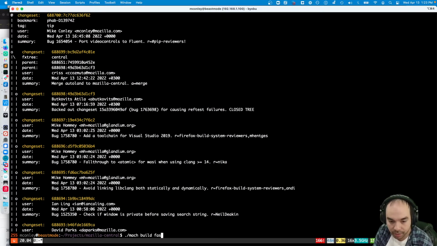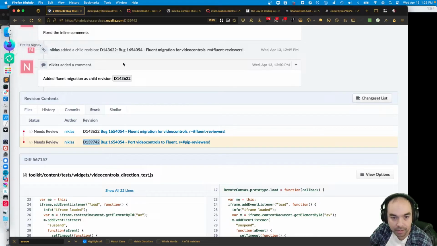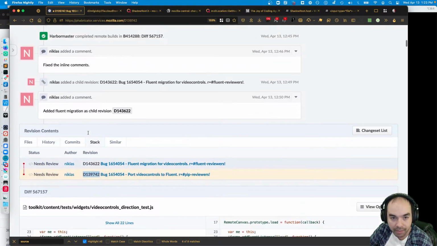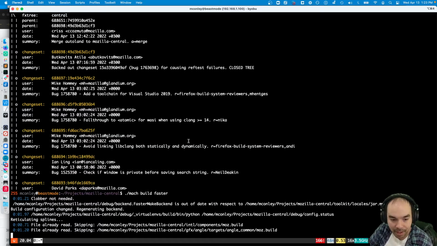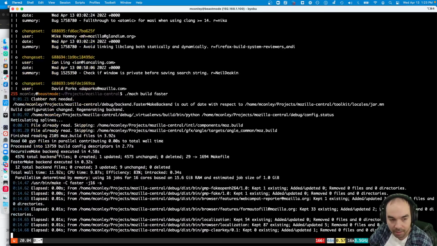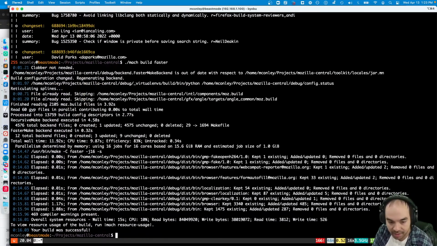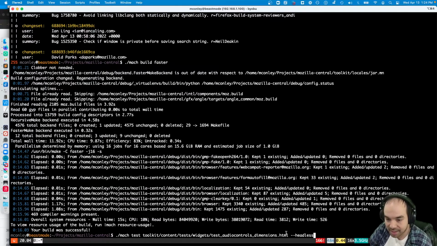So let's just mock build real quick, so we don't have to do the whole binary rigmarole. And then the name of the test that was crashing was Toolkit Content Test Widget Test Audio Controls Dimensions. This is one of those tests where I can do this with display, or I can do it with headless mode. I'm curious to see whether that's going to cause the crash, because for testing dimensions, I doubt it's actually going to require a display window. Headless should be fine.